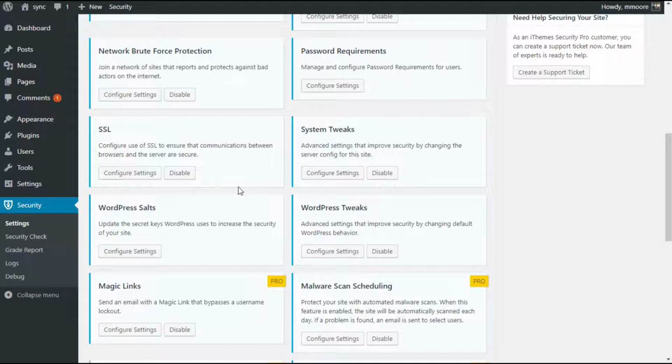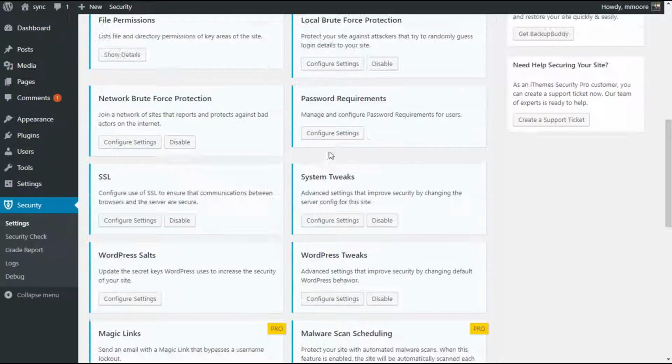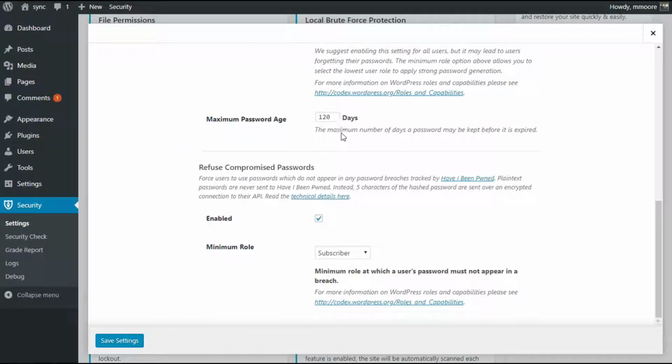Cam is asking, what is the link to check if your passwords have been compromised? It is haveibeenpwned.com. There's the link in the chat. Thank you.